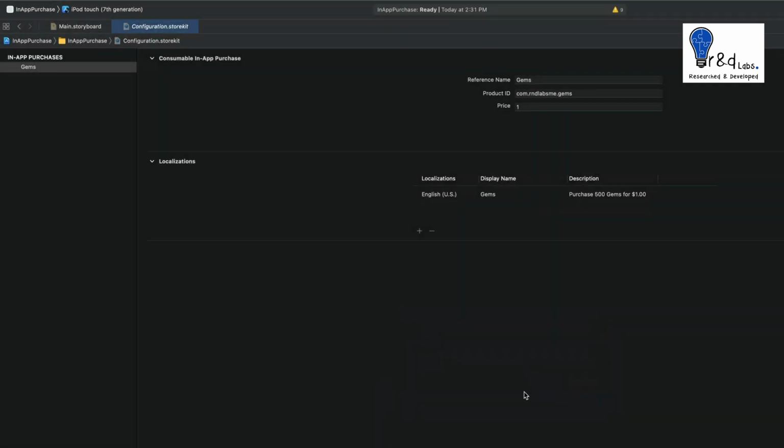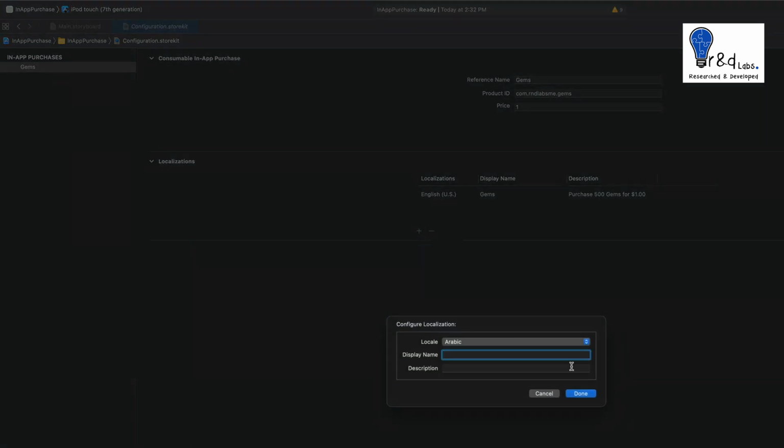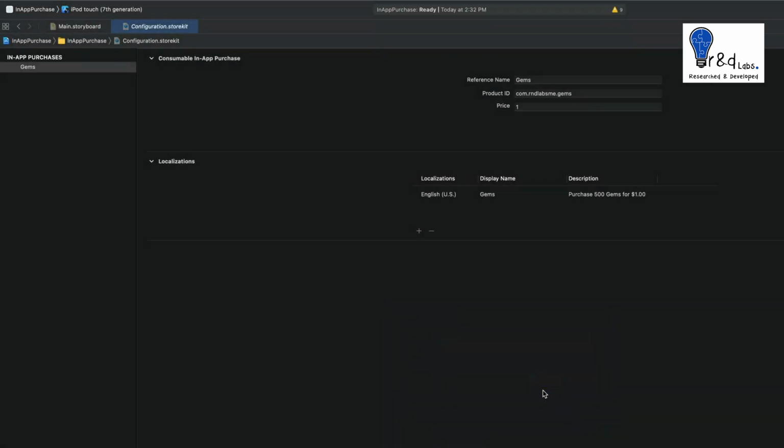In case your app is used in multiple locations using multiple languages, you can specify different localizations over here in these many languages. I'll just leave it right there for you to decide for your own app.